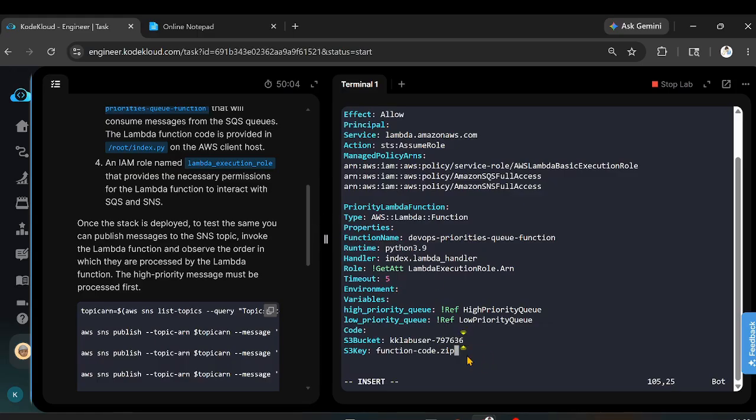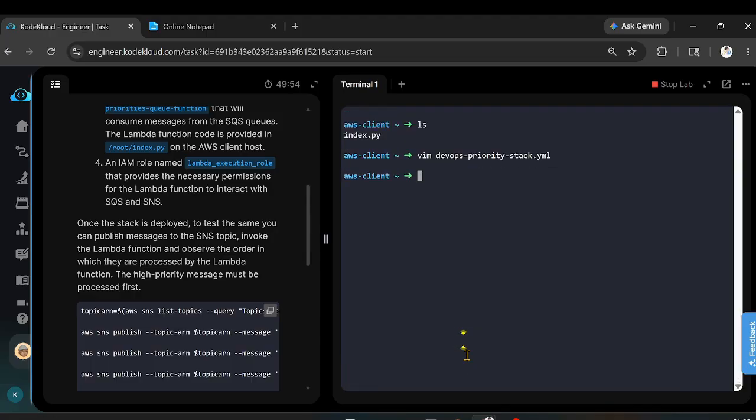Now you can save and leave it. Press Escape, then :wq to save the file. Now the file is saved. After that, we list to check whether the file is created or not. Here the file is also created in the CLI account, in the root directory.